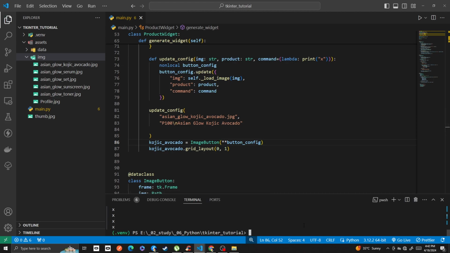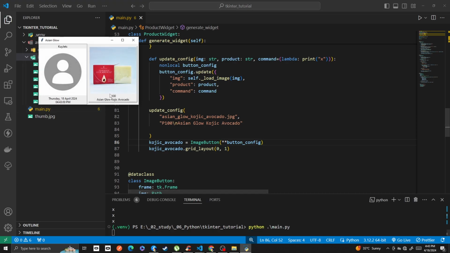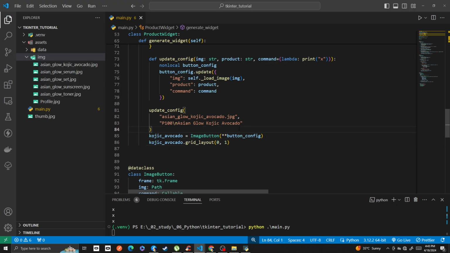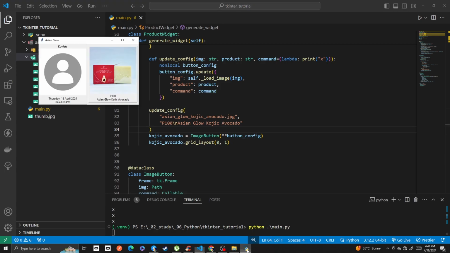So let's try to run that here. As you can see, it's still working and our code is much clearer. We update the configuration here, and if we click it, it's still printing X, as you can see, still printing X. So that's what we're gonna use to populate our window screen.